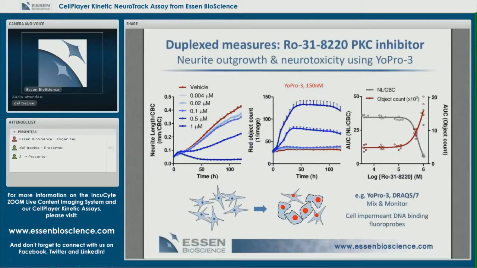You will of course recognize that any type of cell death within these assays is a consideration and complexity that one needs to be aware of. There are ways in which we can duplex these phase imaging measurements with fluorescent probes. I illustrate one example on this slide, whereby we use a cell-impermeant DNA binding fluoroprobe. This is data with YOYO-3, but you can equally well do it with DRAQ5, 7, or even some green fluorescent labels. These are what we call mix and monitor.